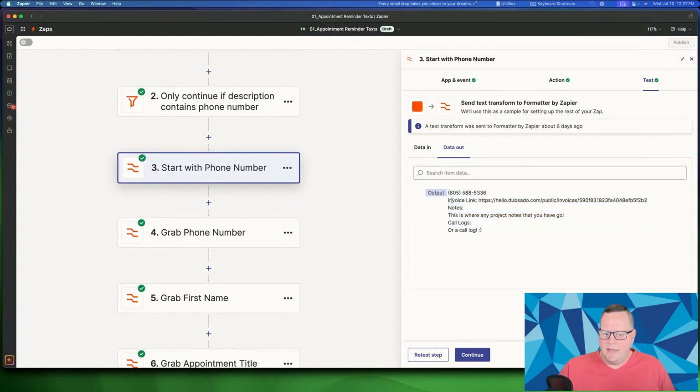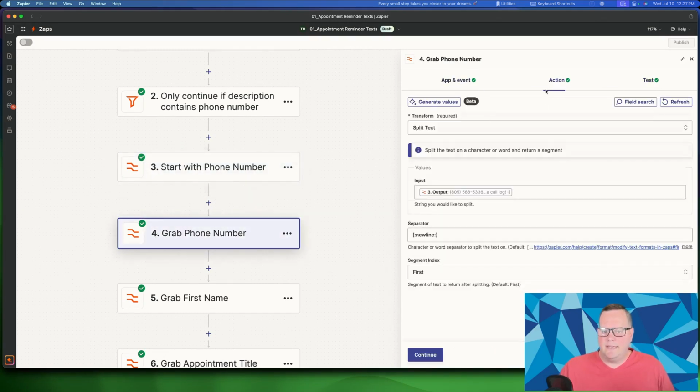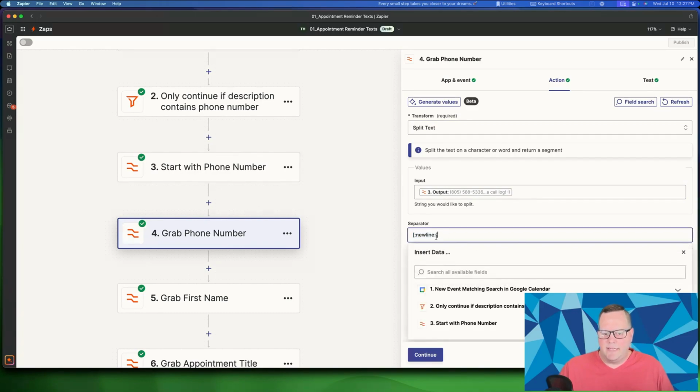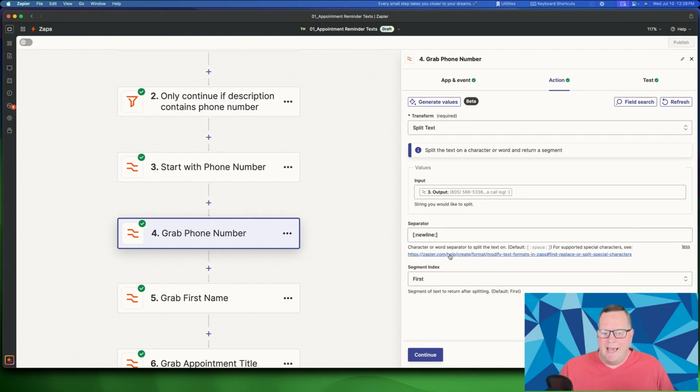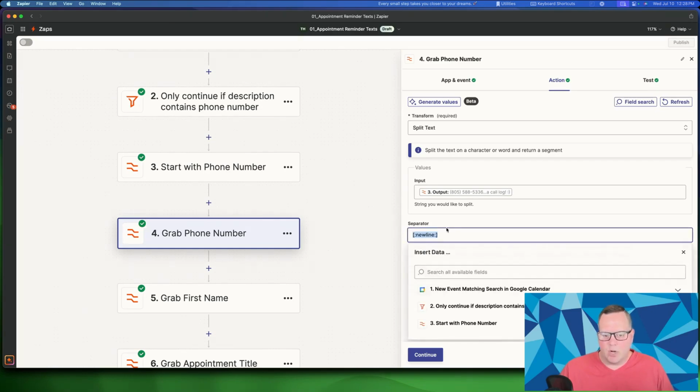We need to then take just the phone number out of the rest of this. So we're going to have another formatter step that takes another split text action, and we're going to take the input from step 3, and we're going to say new line, and they have this funky notation that has square brackets with colons and then new line, all one word. You don't have to memorize that. They give you this handy link that will take you to a place that shows the different separators they support.